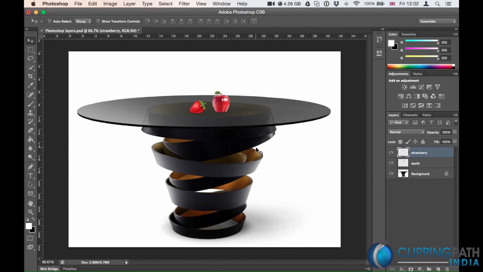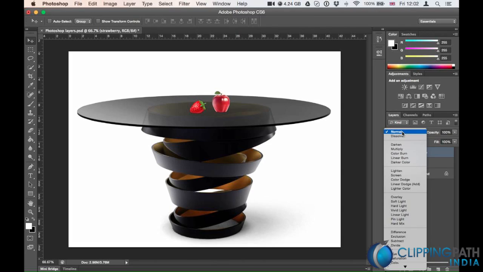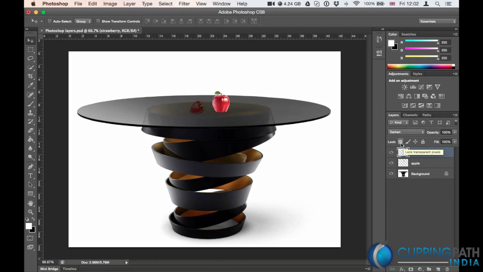You can change the blending mode of a layer to change its appearance. Select the layer that you want to modify and click on the drop down that is called normal by default, and here you will find a list of modes that you can apply to your layer. In this example, I want to apply the mode called darken to the strawberry layer, so I will select darken, and there you go.